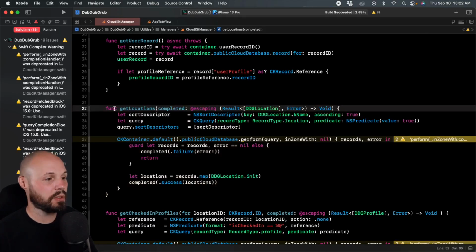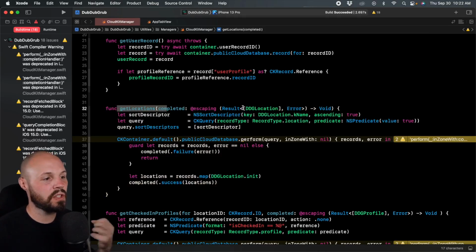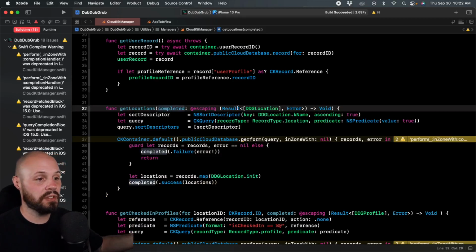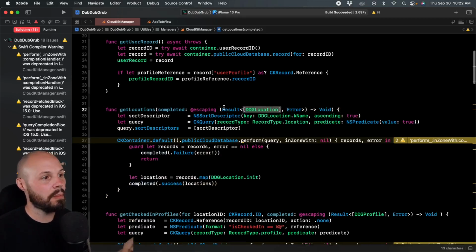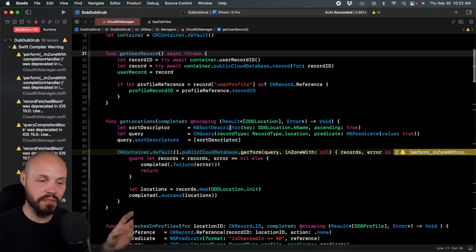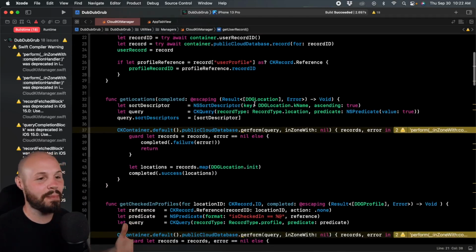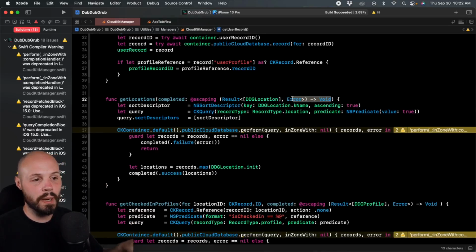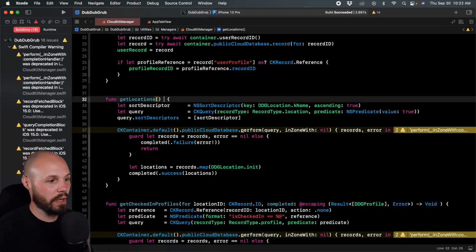Okay, so the first thing I do is look at the function signature, right? So what is the point of this function, getLocations? It's to return an array of locations. Remember, up here on our getUserRecord, we weren't returning anything. This is where it's a little different. Like I said, a new twist gets added each time. So let's delete our completion handler, but remember, we need to return an array of DDGLocation. So we'll delete that, and then we'll go async throws, but we're returning an array of DDGLocation. So that's our function signature.